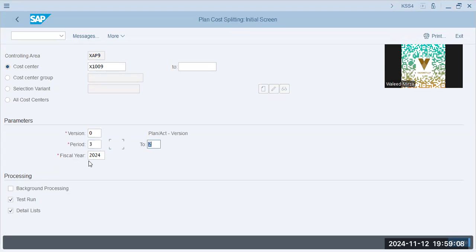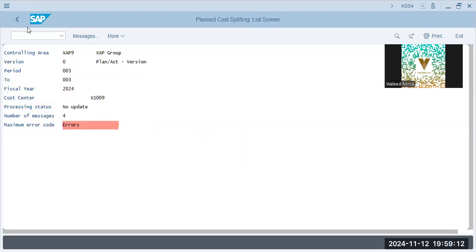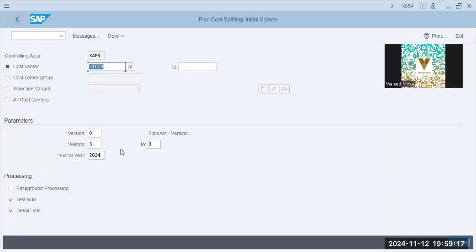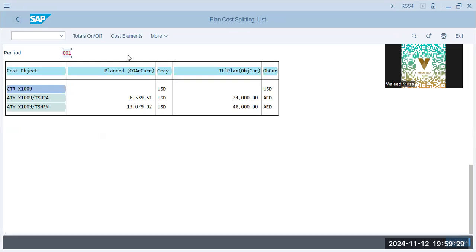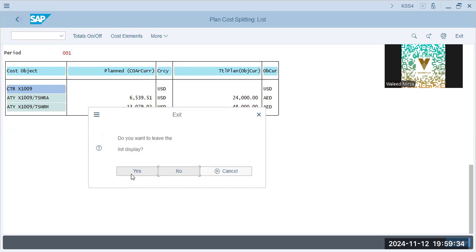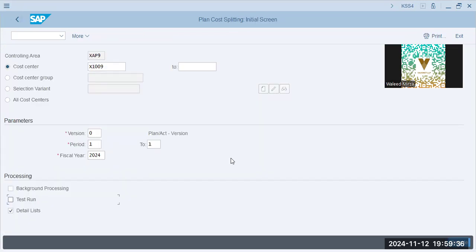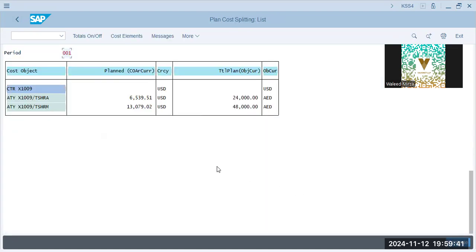3 and 3. Execute. Still errors. Test run. What if we do it 1 to 1? Execute. Okay, now it is showing. Yes, I want to test run remove and execute.